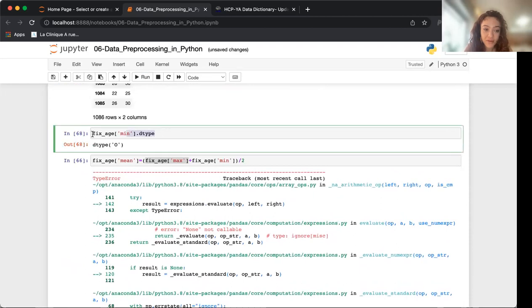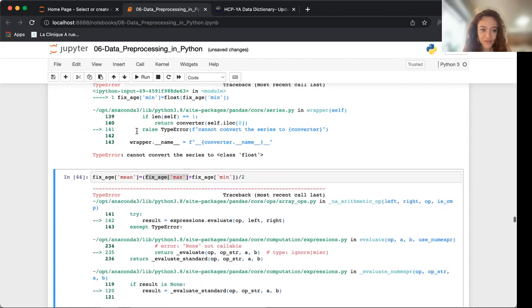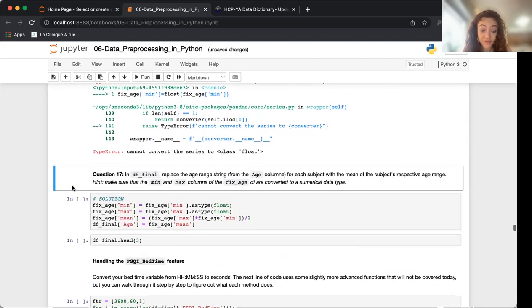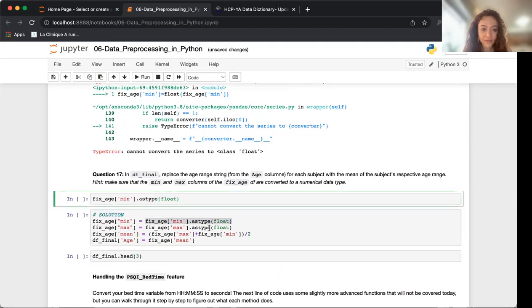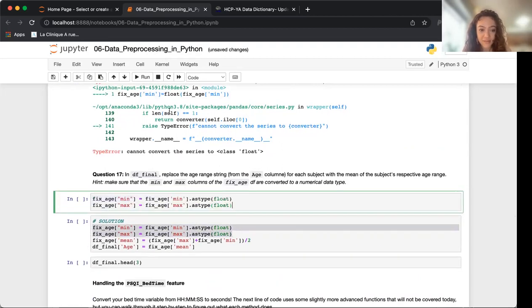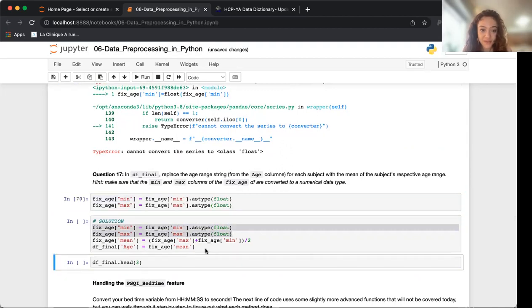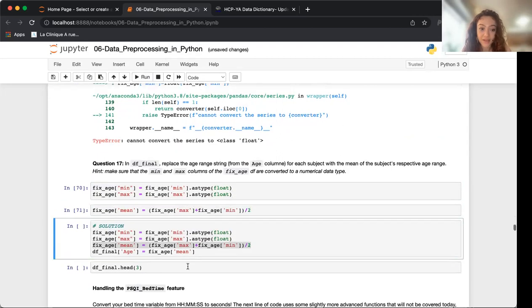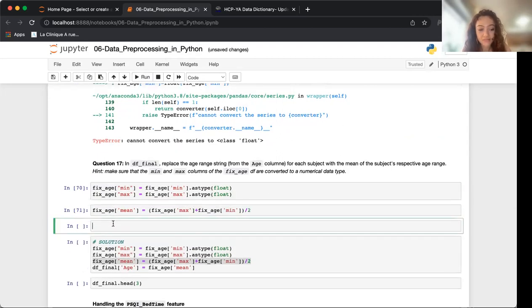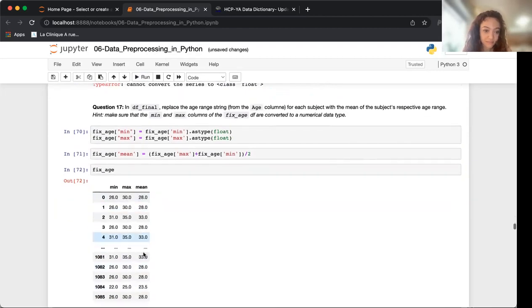So what you want to do first is convert it to float, I think. Check later, but we'll see if this works. If it doesn't work, then we'll see what the solution is. It did not work. Okay, so we're not able to do this. Oh, okay, yeah, you have to cast it as type float, sorry. So you have to do astype float. You make these columns floats, and then we can do the same thing that we tried before with the mean, and now it's going to work. And if you take a look at fixed age, you have min, max, mean, okay?